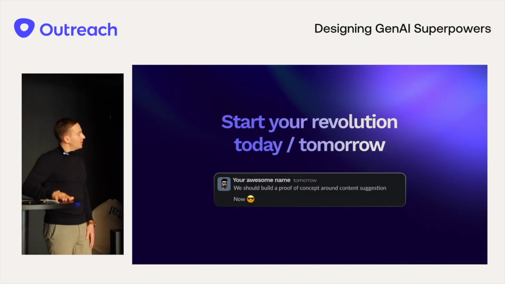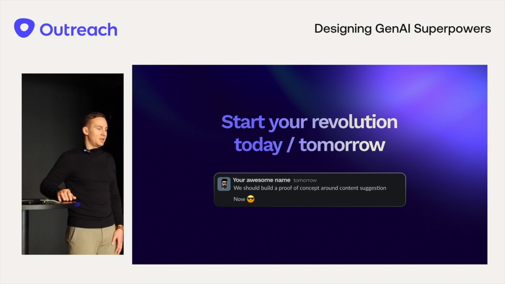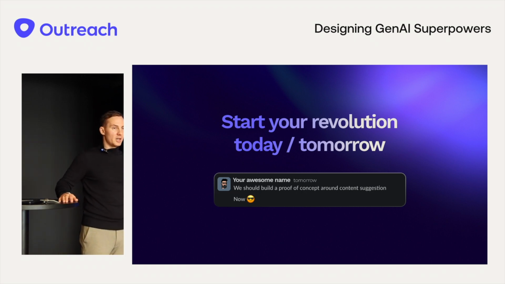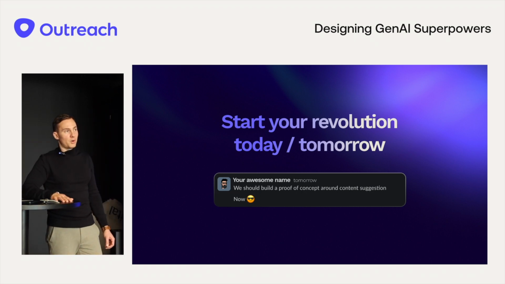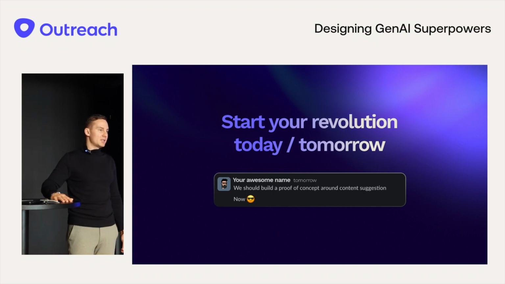So my final thought, GenAI is here, and it creates new opportunities that come around only once in a generation. So if you are not working on AI yet, just send a message to your PM and start your product revolution today or tomorrow.